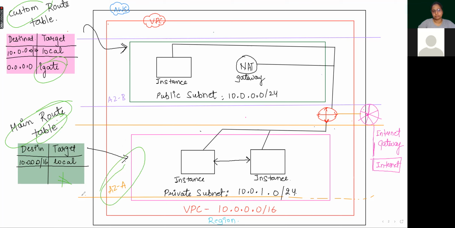Oh, okay. Right? Because it is connected to this availability zone, that's why it contains the internet gateway. It is not connected with this one, right? Making sense?